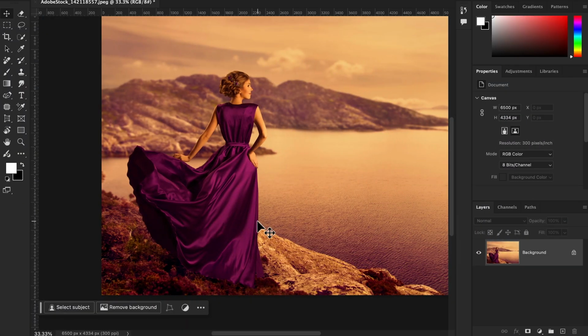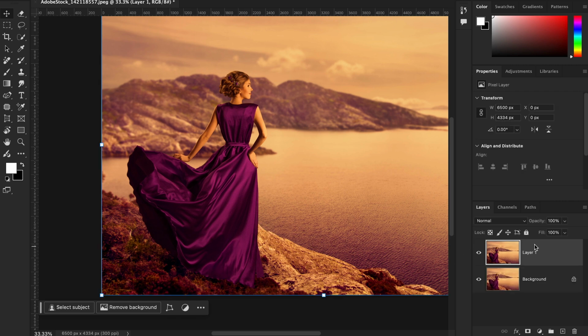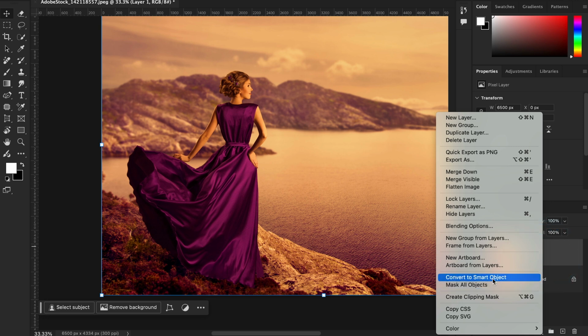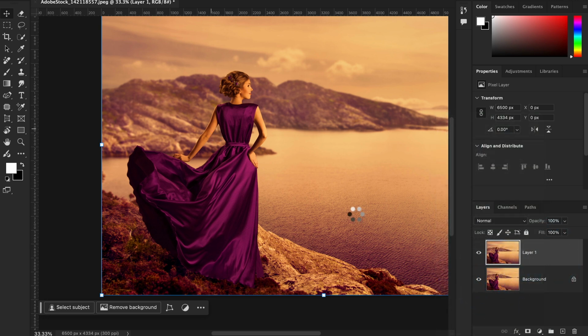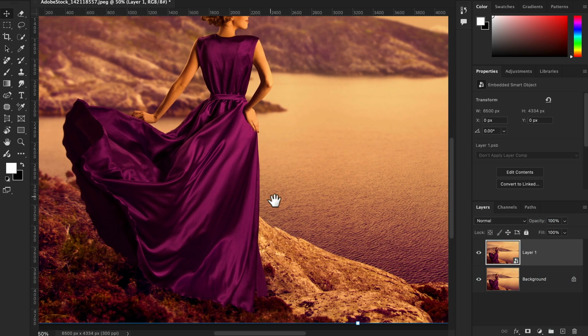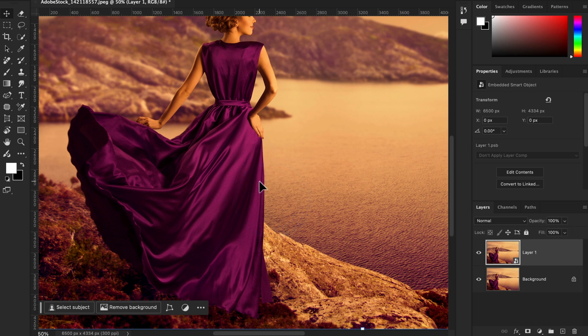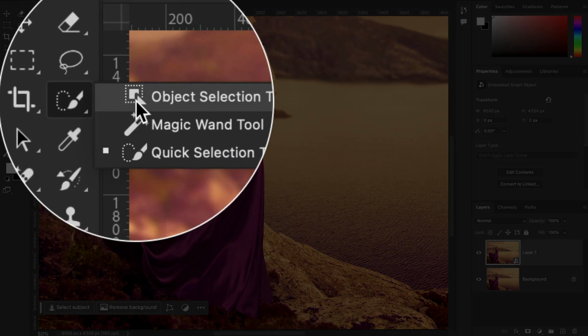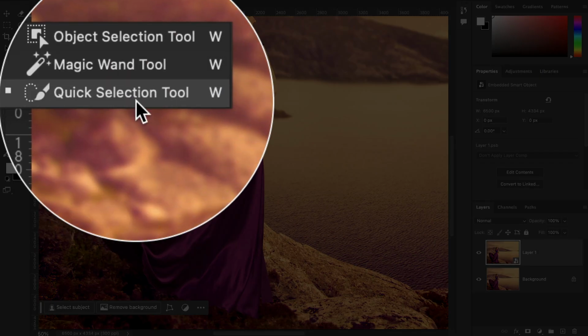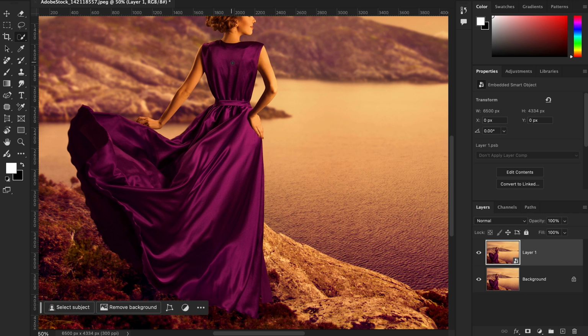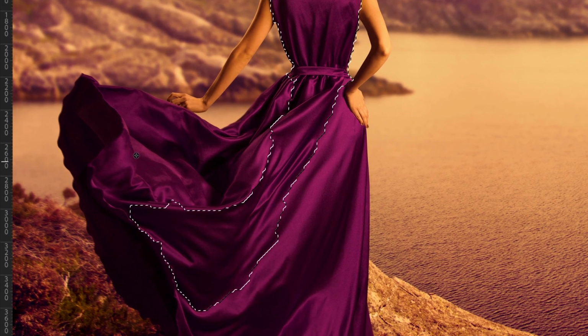First we make a selection of this dress. So let's duplicate this layer, and here I'm just going to convert this layer to smart object and make a selection by using quick selection tool. So I'm going to change the color of dress. So first we make a selection, so go to tool panel, and here I'm going to select a quick selection tool. So make a selection, just select this dress area.